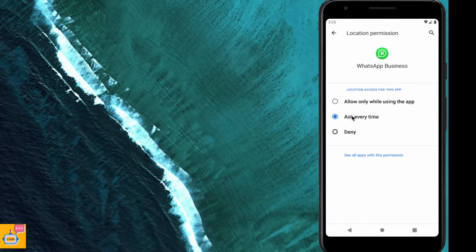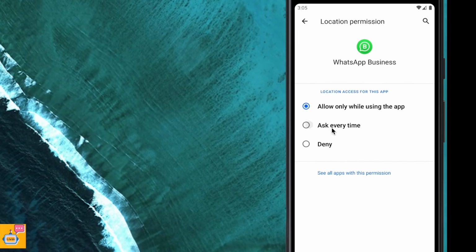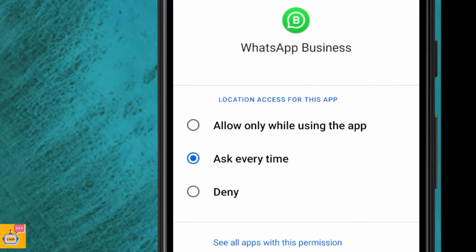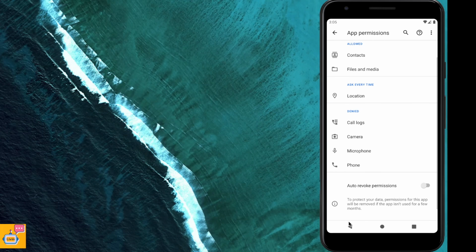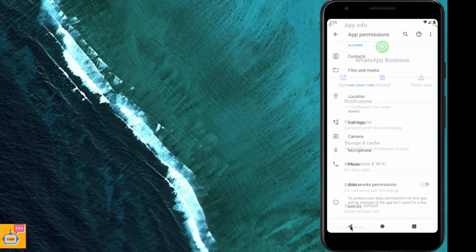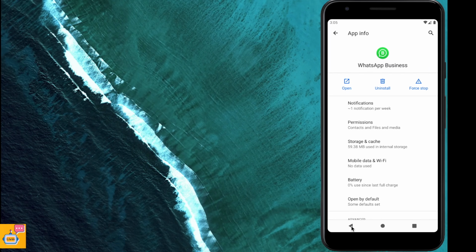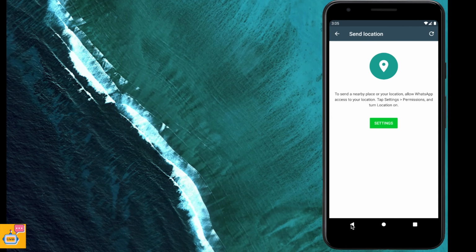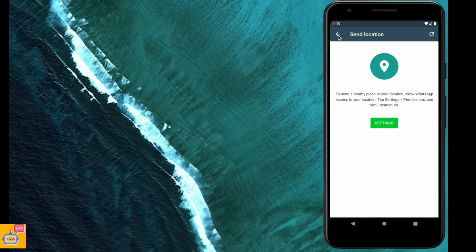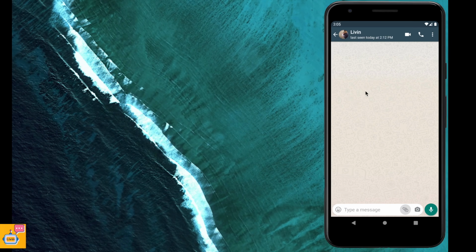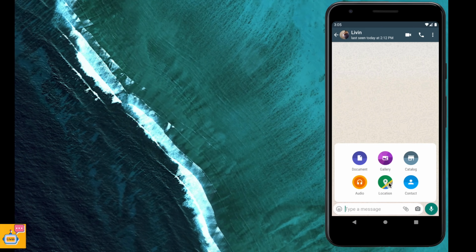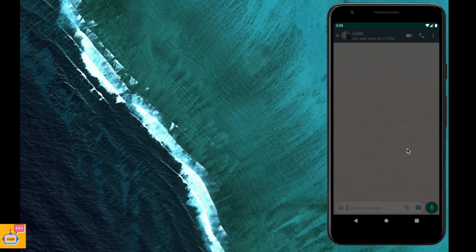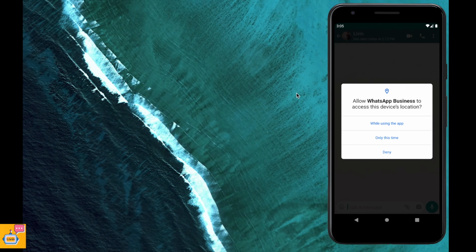See the three different options available here: Allow only while using the app, Ask every time, and Deny. If Ask every time is selected, then whenever you tap the location button, WhatsApp will request the Android system to grant access to use the location. So that's nice. If you are not aware that the location is being monitored in the background, you can avoid all that with the settings. You can keep this permission only if you want, and only if you use the app. So that's a very nice feature.